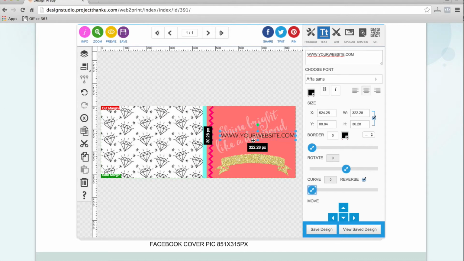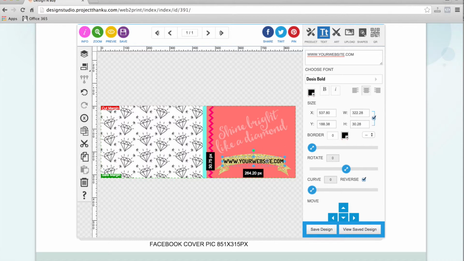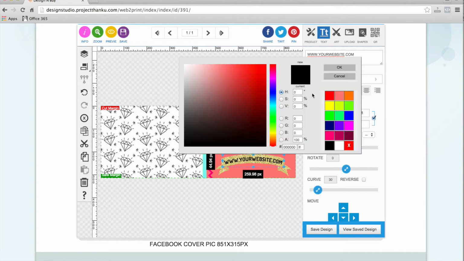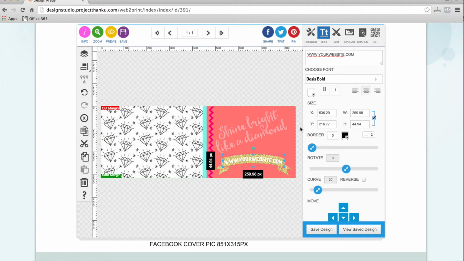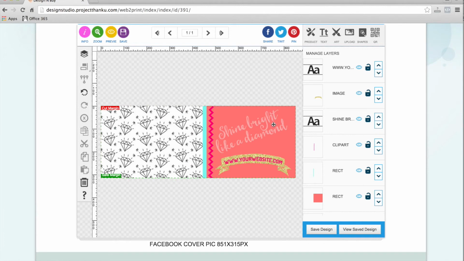Okay, so I'm going to change the font. Something quite bold. Try that one. Put it in this banner. Untick reverse and curve it just so it matches the curve of the banner. Make it a little bit smaller. There we go. Just try some different colours, see what works for you. It doesn't really stand out as much. There we go. So there you have it.